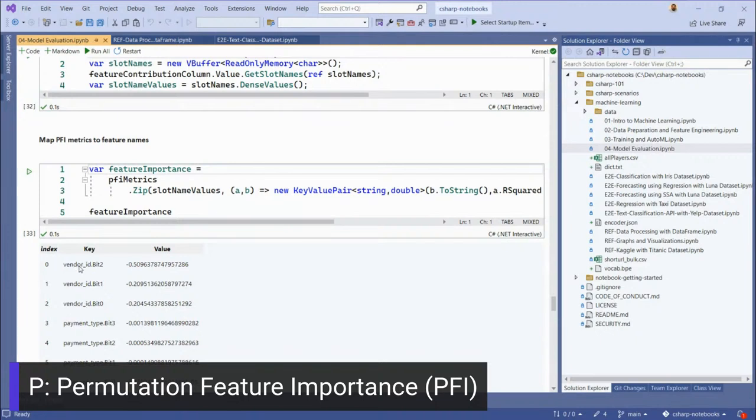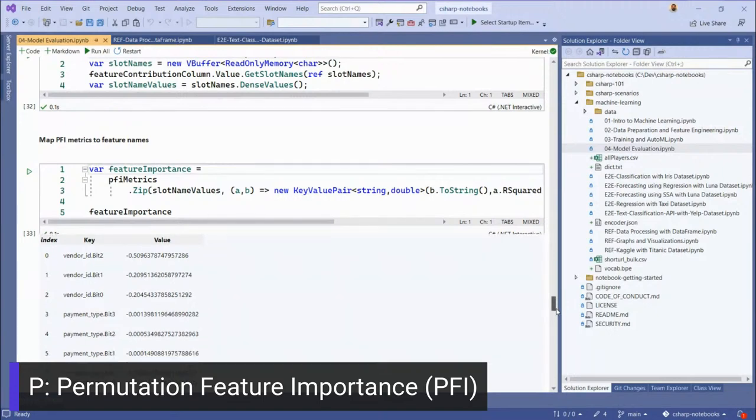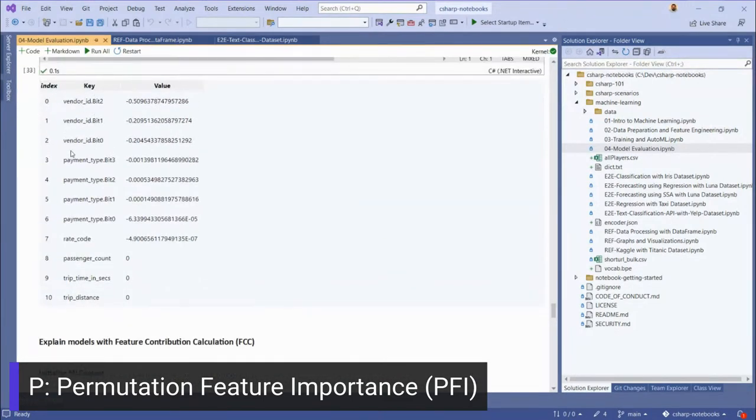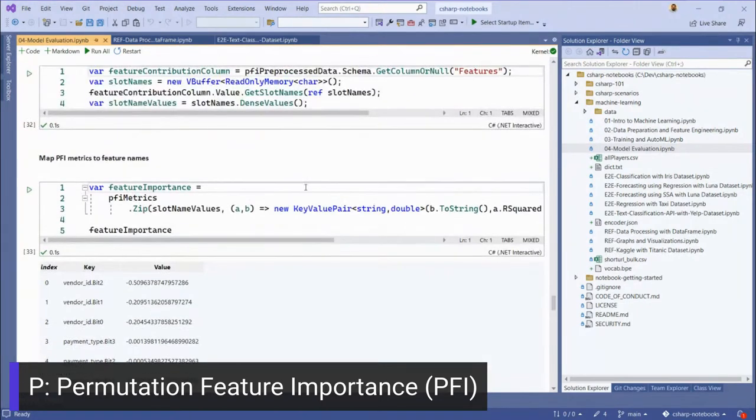In this case, you see vendor ID, which was one column, is split into three columns. That's because we applied one-hot encoding to it. So this would be vendor ID, and there are three categories. For each of these categories, we have a particular input. The larger the change in the value, that determines the importance for this particular model. In this case, I'm not quite sure why it's highlighting the vendor ID and payment type. I would actually expect it to be more the trip distance and trip time. But that's in general how you would use permutation feature importance to explain your models and try to determine what the features are that are actually driving your model.